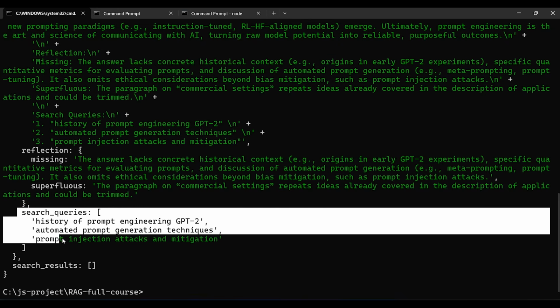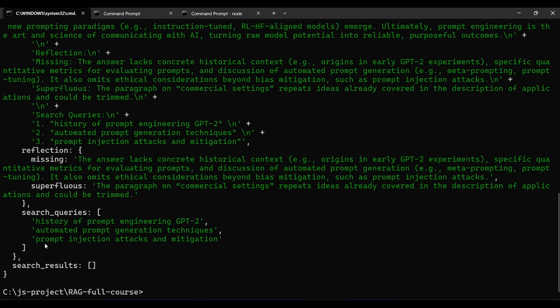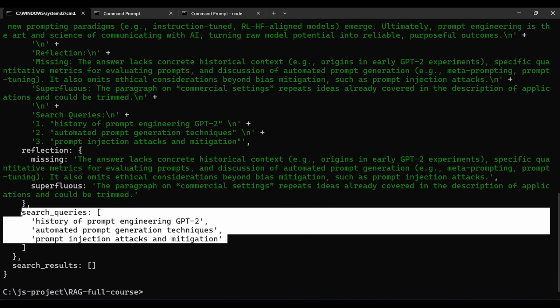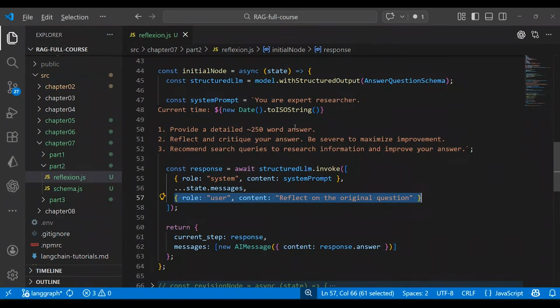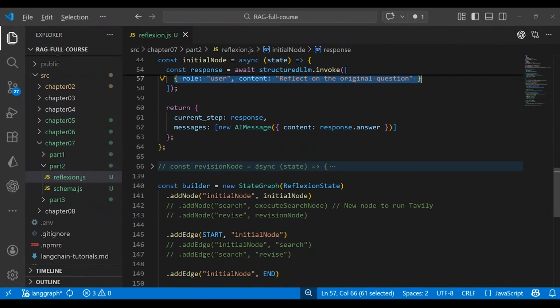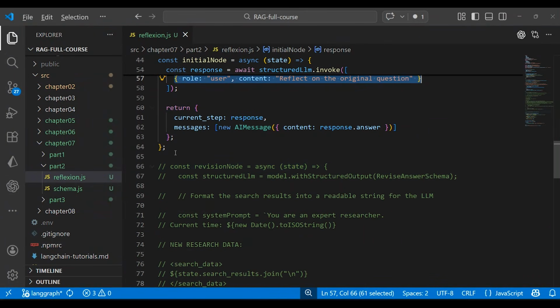And we have some search queries the LLM can use in order to improve the response: history of prompt engineering, GPT-2, automated prompt generation techniques, prompt injection attacks and mitigations. Now you can see we have some search queries the LLM is going to use in order to improve the response. Now what I'm going to do, guys, is uncomment the revision node.